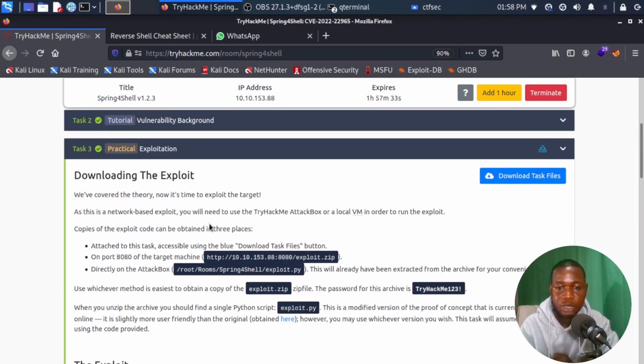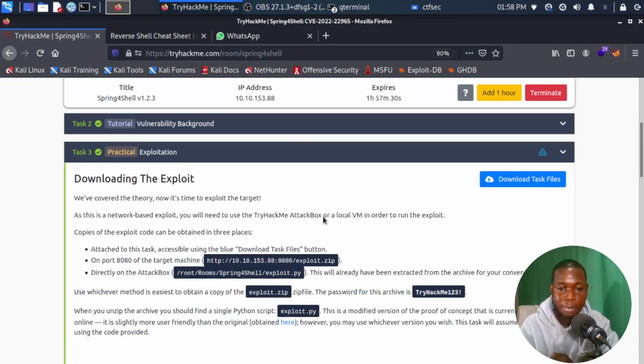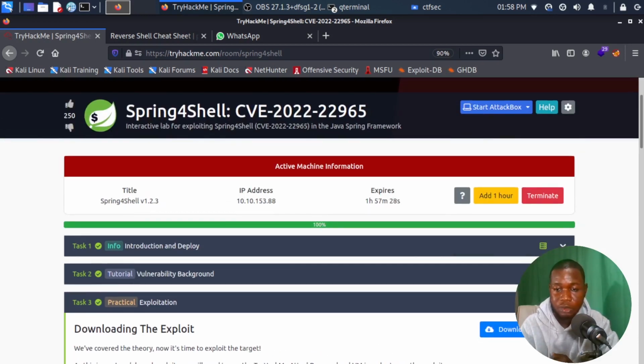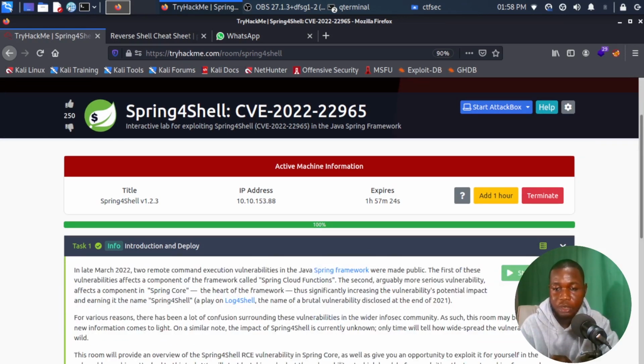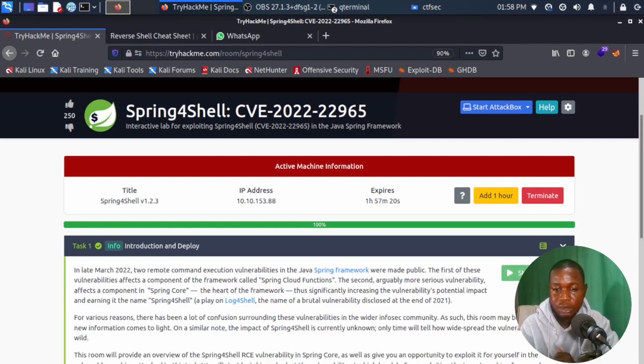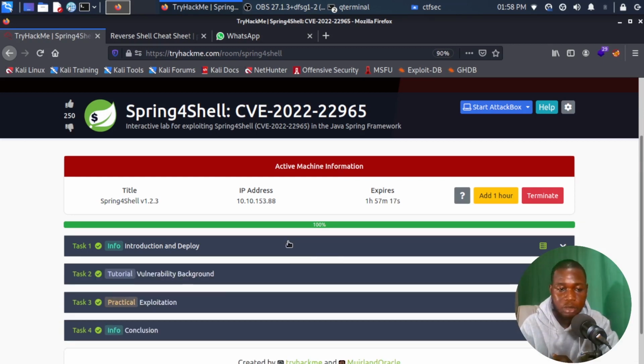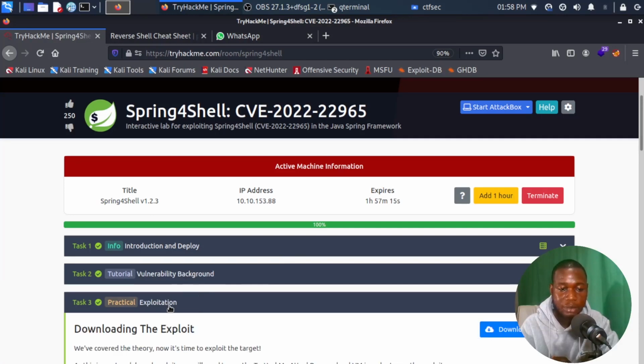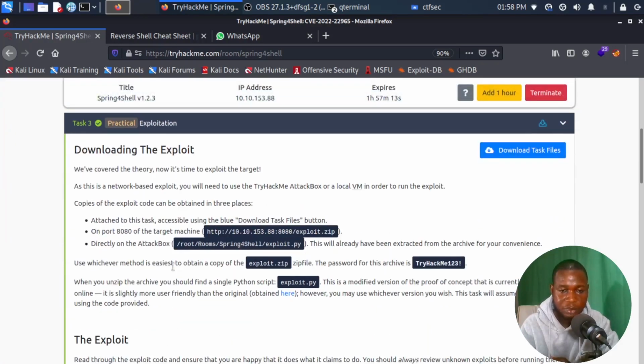But before we do that, we have to ensure our machine is up and running. So I'll just go to task 1, and I can click here. We have our machine up and running. If yours is not up and running, make sure you click on the green button right here. So I'm just going to move to task three directly, and let's see what we have. So we have an IP address for this machine.